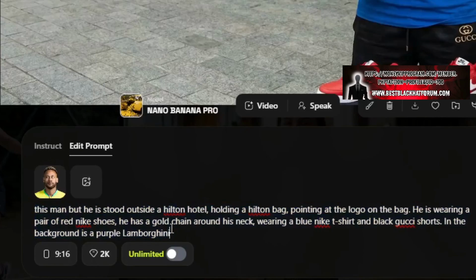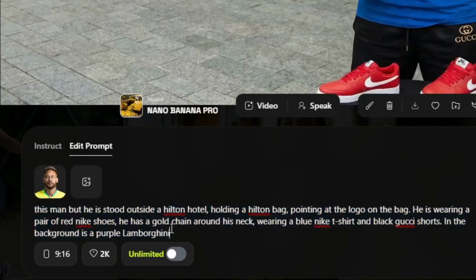This man, but he is stood outside a Hilton hotel, holding a Hilton bag, pointing at the logo on the bag. He is wearing a pair of red Nike shoes. He has a gold chain around his neck, wearing a blue Nike t-shirt and black Gucci shorts.